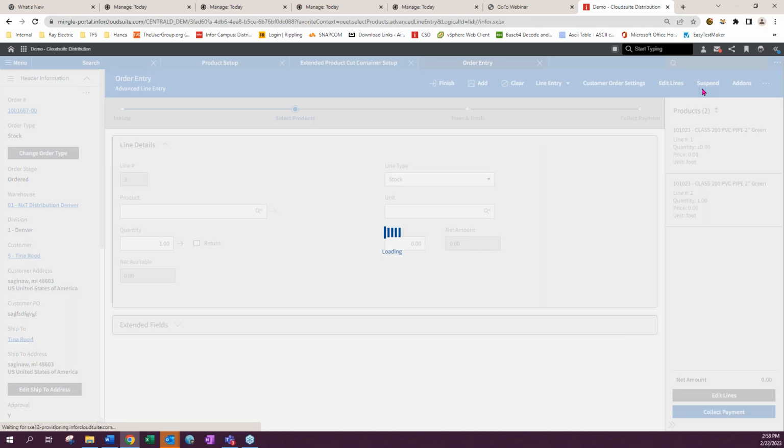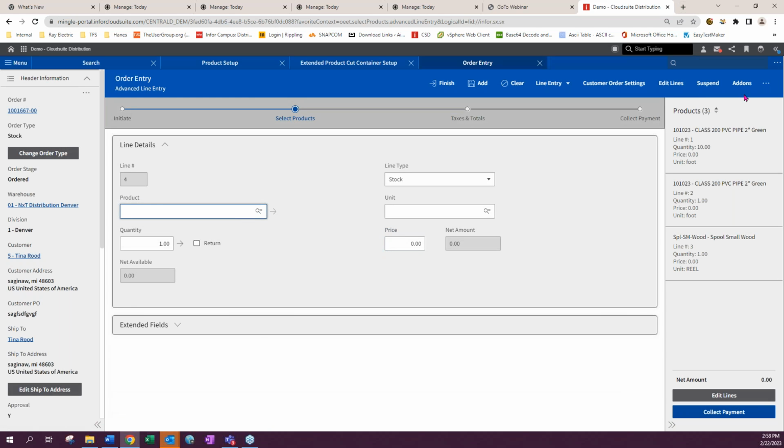And I'm going to hit submit. And so there we go. So now I have my product and my small wood spool. This works the same way in kits, BOM kits, as well, if you are using the CP configuration set up for kits. And it's pretty awesome.